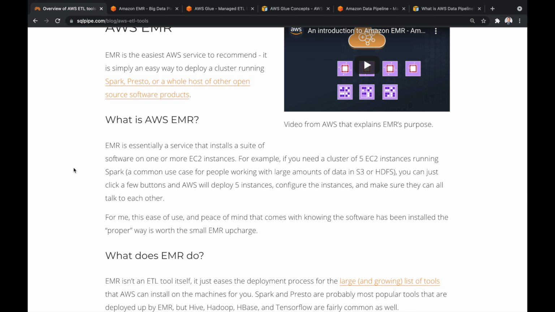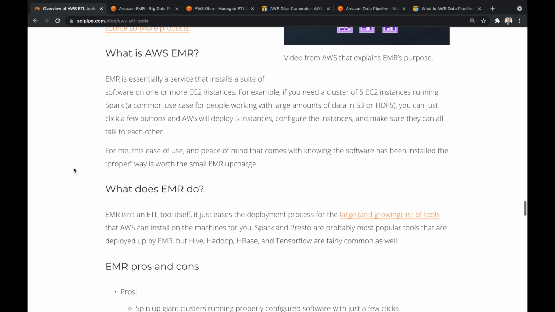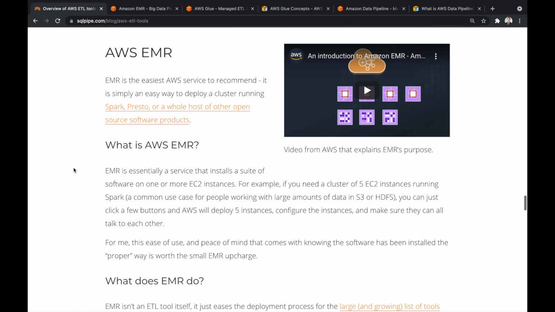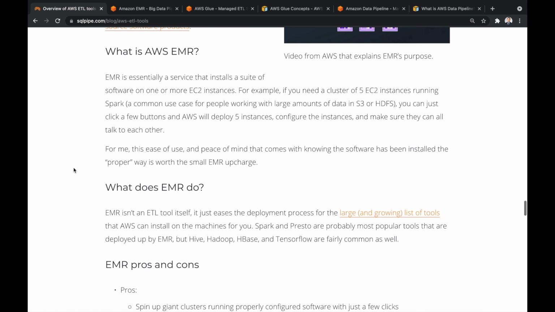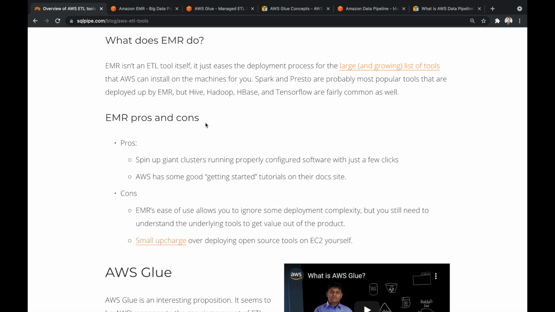Say you need 5 EC2 instances running Spark, you can just do it. And for me, that peace of mind that I just click a button and Spark is deployed properly, that's worth the small EMR upcharge. And there is a small charge for it, but it's not much. And pros and cons, you spin up a giant cluster running properly configured software. That's great. And also, AWS has some good getting started tutorials. Obviously, AWS has the staff and resources to create great documentation, and they did not let us down in that regard.